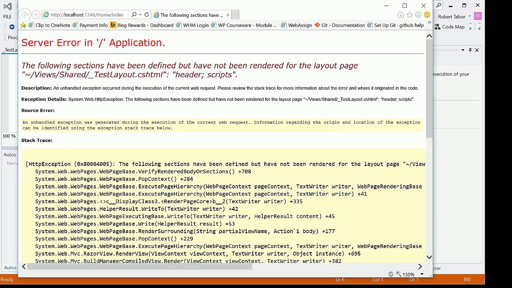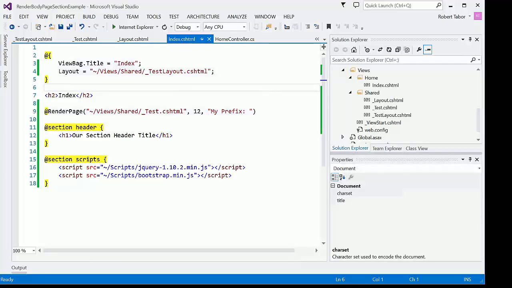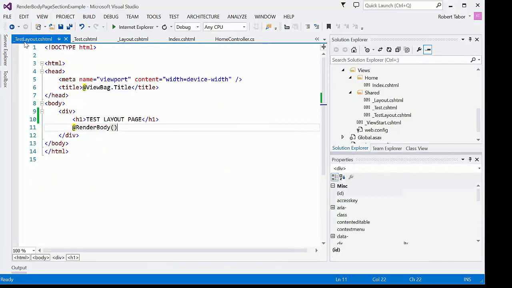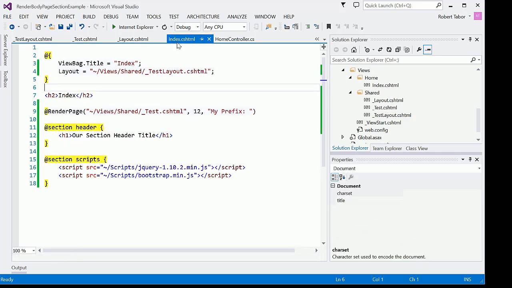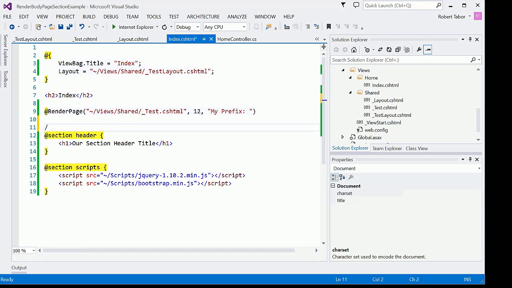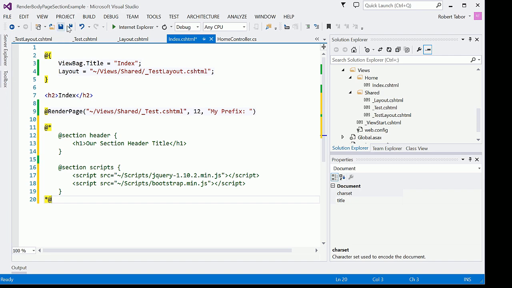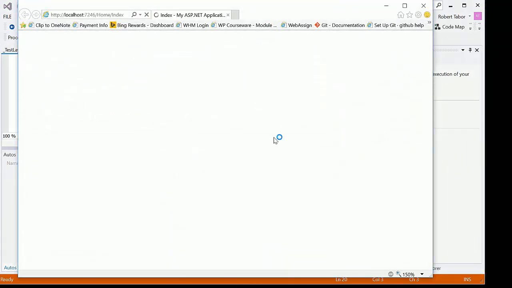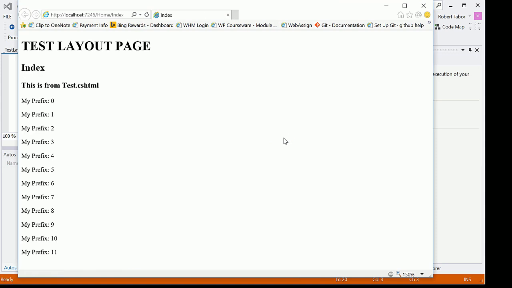Whoops. Notice that I don't have sections in my layout called header and script. So I have one of two choices. I can either add them to the test layout, or I can remove them from the view. So for right now, I'm just going to comment them out using the razor commenting out syntax, like so. Now save it and rerun the application, and it should work this time. And there we go, test layout page.